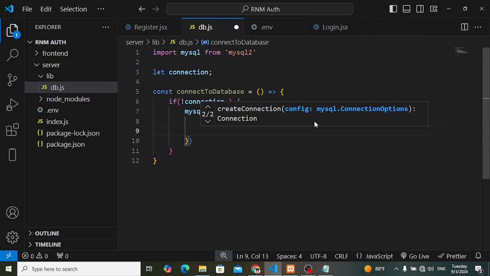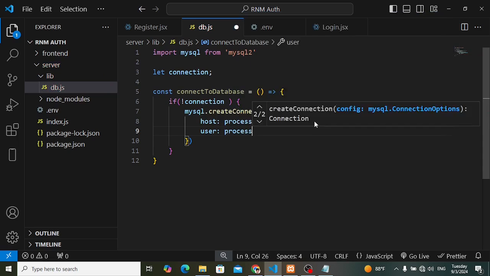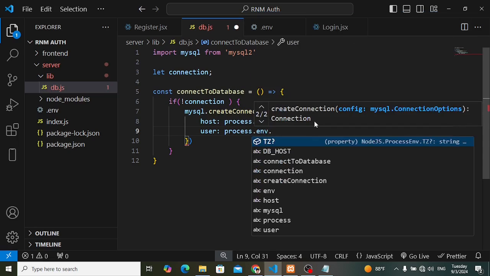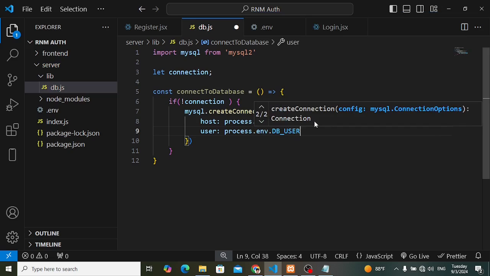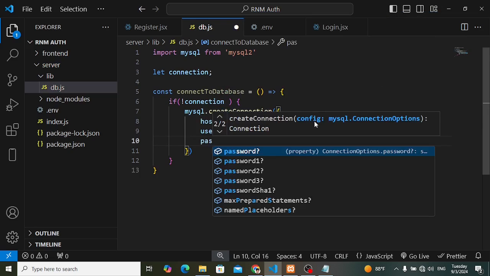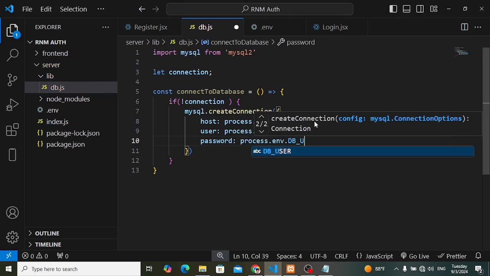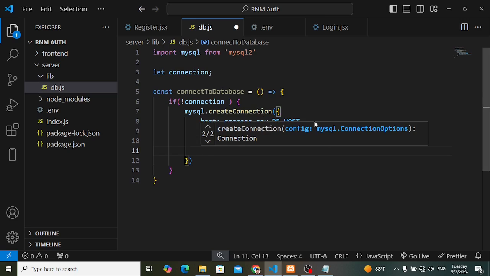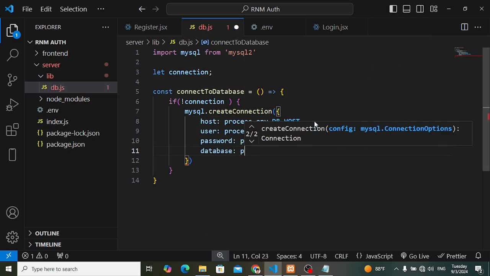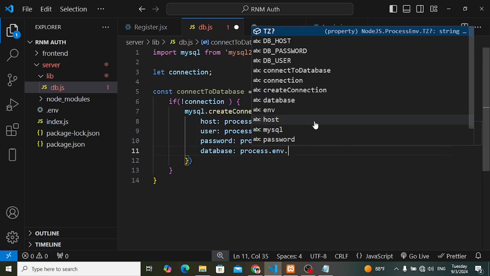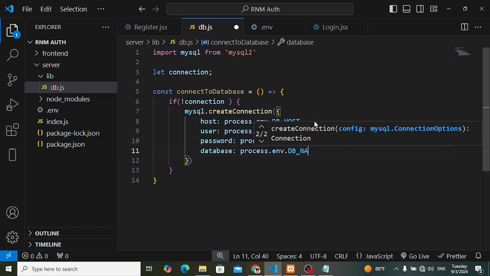After writing it like this, now we can access these properties from the .env file. The second property is user. To the user we will assign process.env.DB_USER. The third property is password, process.env.DB_PASSWORD. And the last one is the database name, process.env.DB_NAME. That's it.